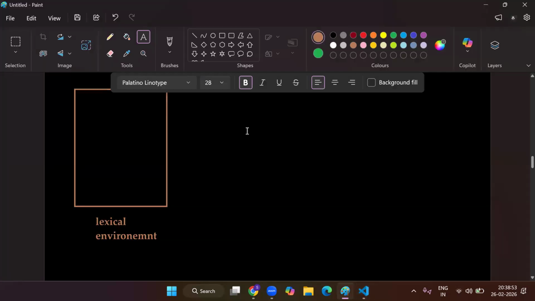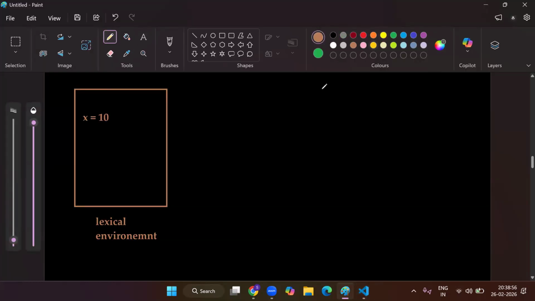Now once the execution of this function is finished, the JavaScript engine will destroy this lexical environment. Nothing but that data structure it will remove. When that data structure is removed, whatever variables you defined in it are also removed from the memory. So once the execution is done, the lexical environment will be destroyed, and whatever variable information is present is removed from the memory.